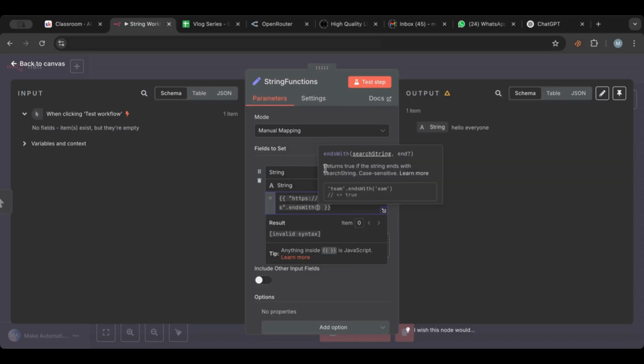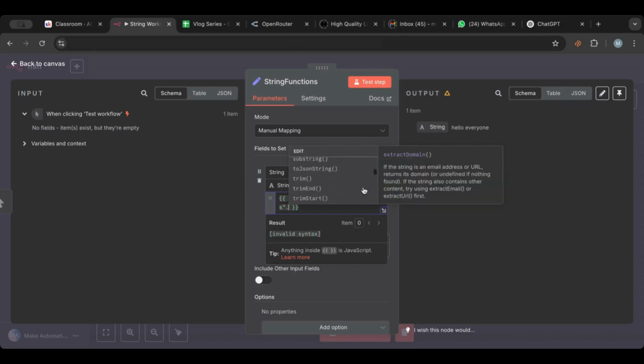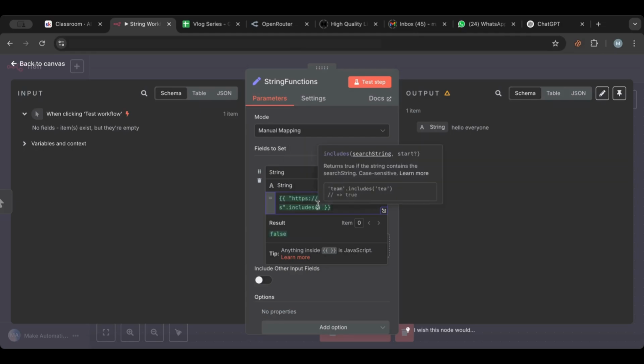So endsWith makes sure that it ends with a certain thing. If we say endsWith S, true, and with Z, false. It makes sure that the end of the string ends with a certain thing and gives you true or false. So includes makes sure that the word includes certain stuff. I want to make sure that it includes HTTPS. It gives us true. I want to make sure it includes T. It goes false. Okay.